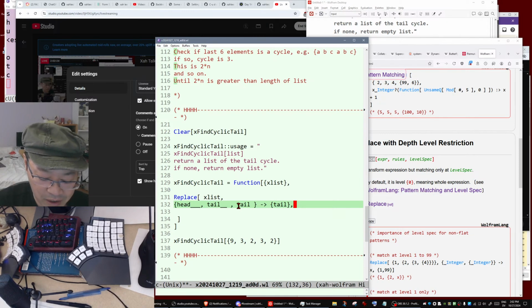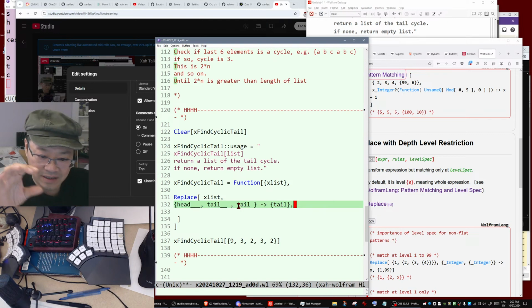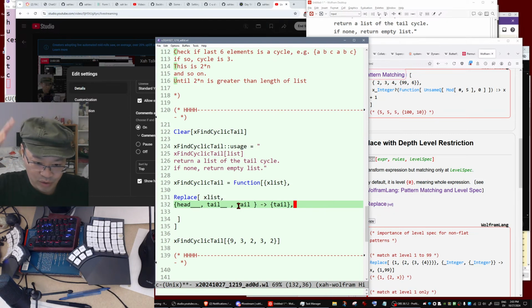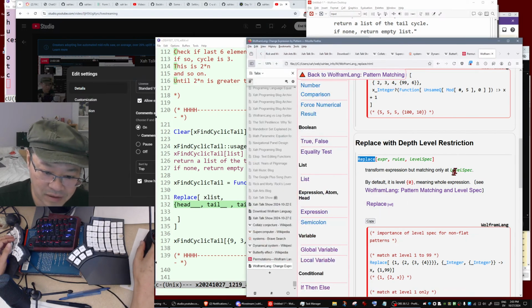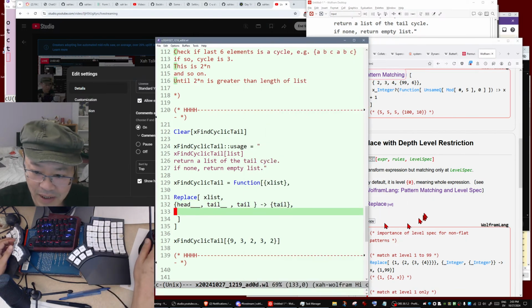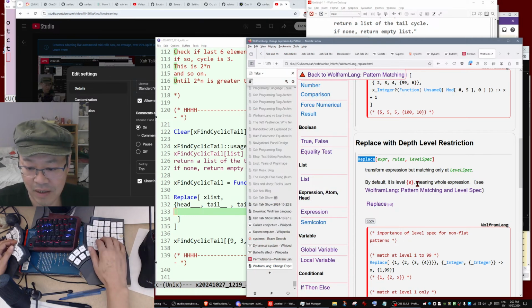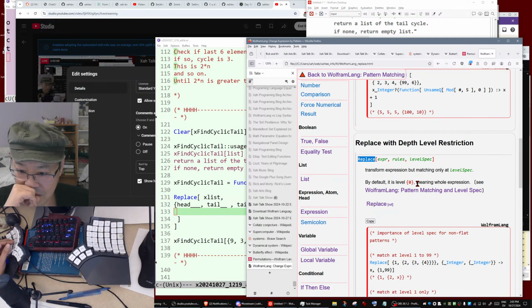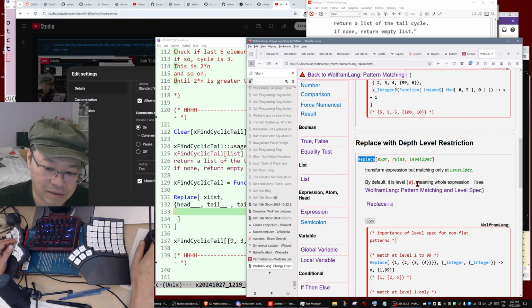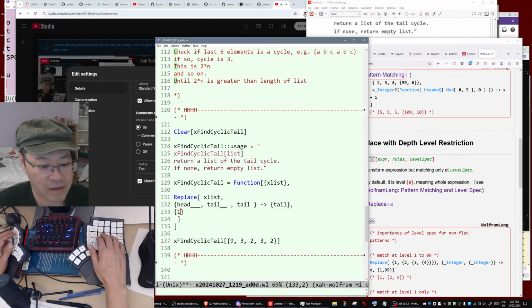So this is a tricky part of pattern matching. When you have a tree, it does not just match each flat item. It actually gets complicated. You can read my tutorial if you want. But anyway, we want to say level spec is, we just want to say level 1.